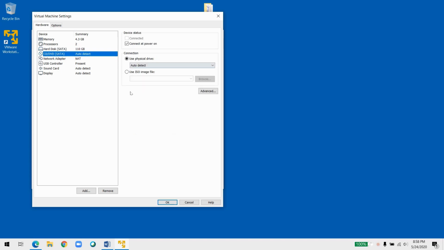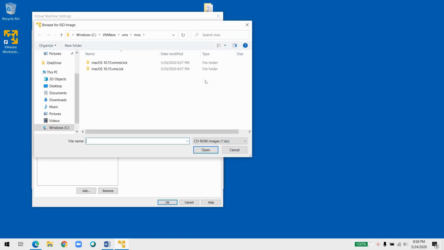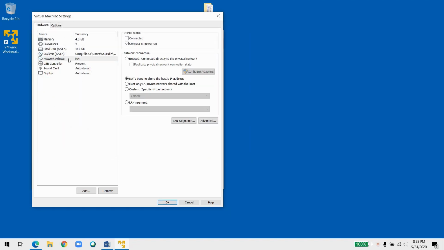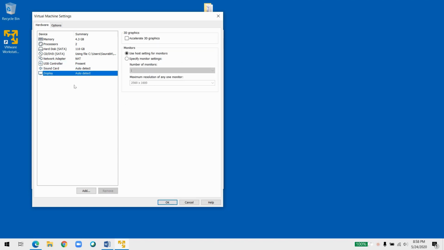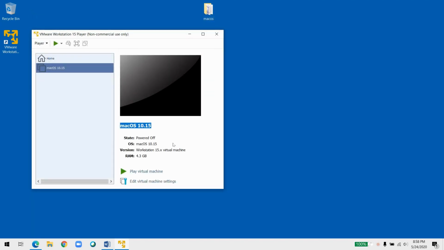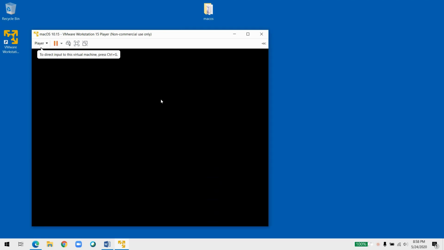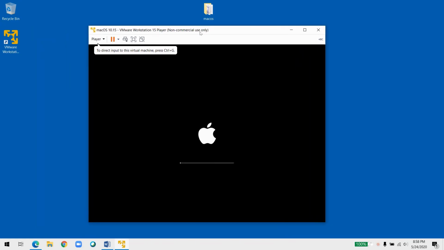For the CD, here we need to provide the ISO which we downloaded and extracted. We'll just quickly browse. Here it is. We'll just select the ISO file. Network is set to auto detect. We'll let all of the settings be as is. We'll just click OK and we'll start the installation. So guys, this might take a while. Please be patient. Do not interrupt the installation in between.